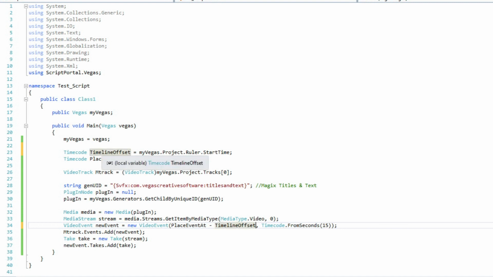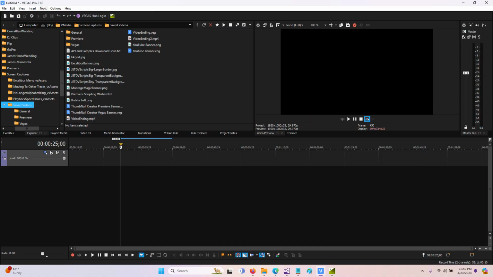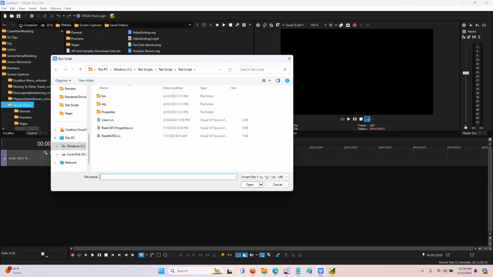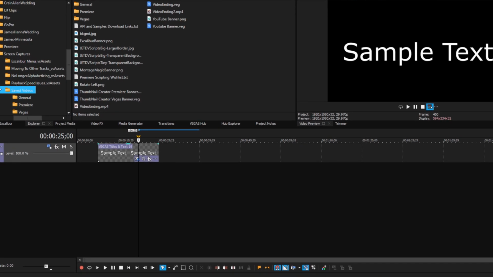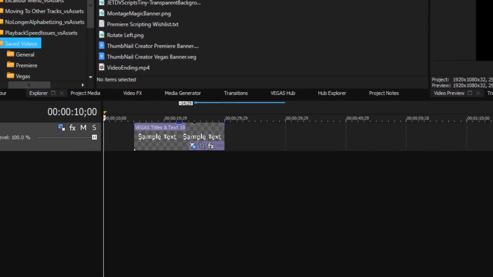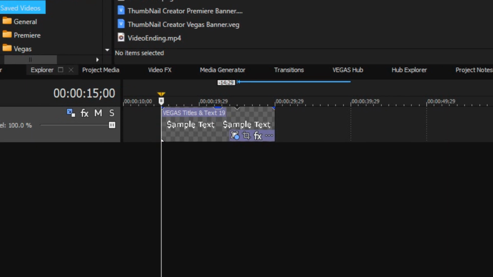So this is only two changes. We're adding a new variable called timeline offset and getting it from the ruler start time, and then we're subtracting that from where we're going to place this event at. So every time you would place an event, you would need to subtract the timeline offset. Now let's see where it puts the event. Now, with our timeline starting at 10, it has placed this at the 15 mark.